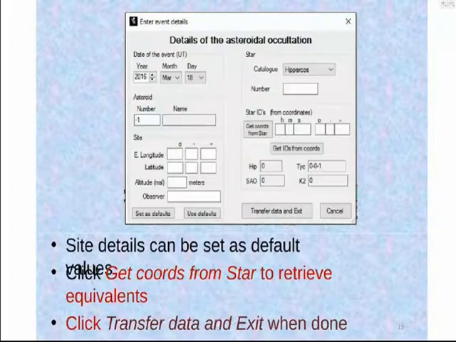Select the catalogue. There's about 6 or 8 catalogues listed there. If you have the relevant catalogue installed on your computer, then get star coordinates from the star will populate the coordinates. Otherwise, enter the star coordinates from the prediction form and get IDs from coordinates. And so long as you're internet connected, the program will go off to Vizier and try to identify the star's identification in a range of catalogues. Once that's done, click the button to transfer the data into the main form and exit, and that completes pretty much the extra information you've got to add. Next slide.